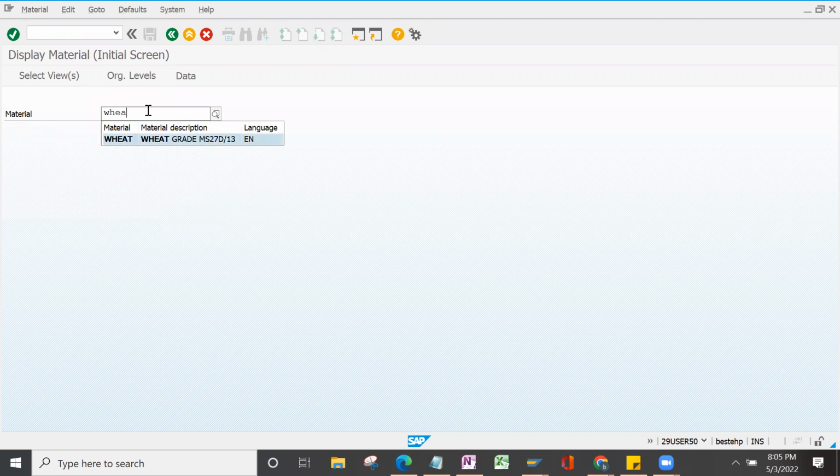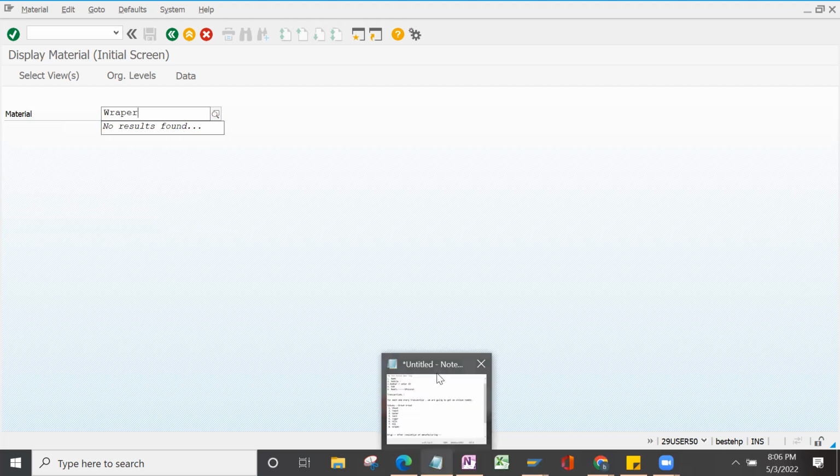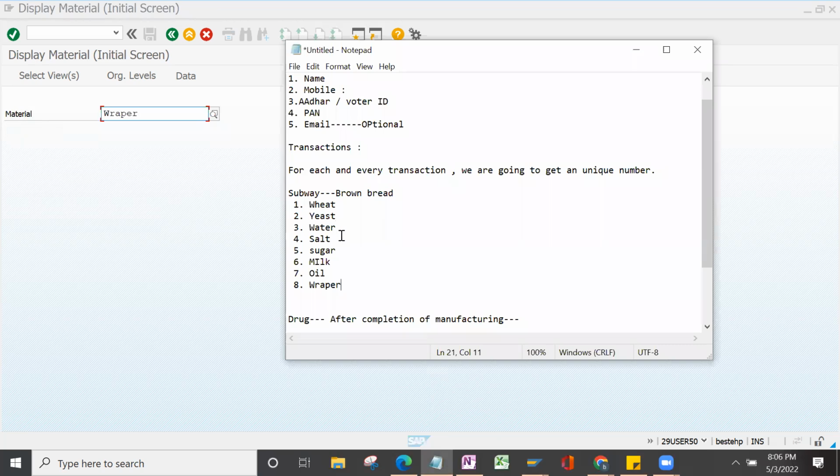If I take wrapper, let me see, it is not maintained by anyone. So if you want to maintain your own material data, you have to maintain each and every material separately, sir. There is no link between your brown bread, wheat, yeast, water, salt, sugar, milk, oil, and wrapper.